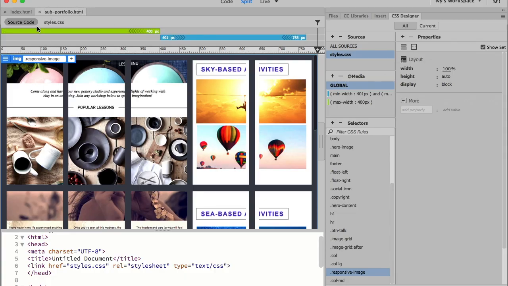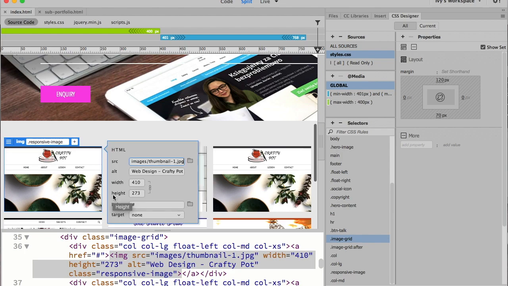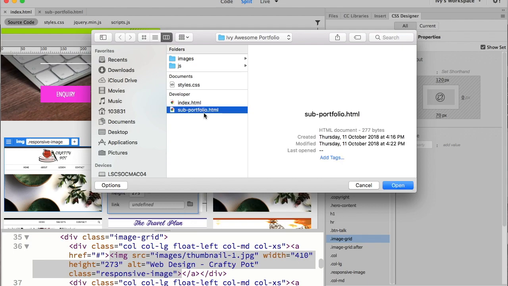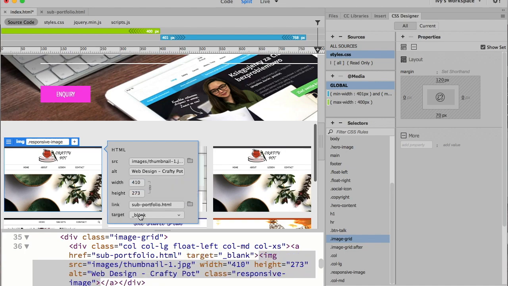Now switch to the index file. This is my index, right? The first image here, the first thumbnail, click on the bigger menu. Underneath here, it says link. We don't want it to be hashed right now. Delete the hash. Click Browse for file. Now we link this to sub-portfolio under our local site folder. Click open and we target it to a blank page. We don't want it to open in the parent page, which means it opens in a new tab. So that's all. Save now.